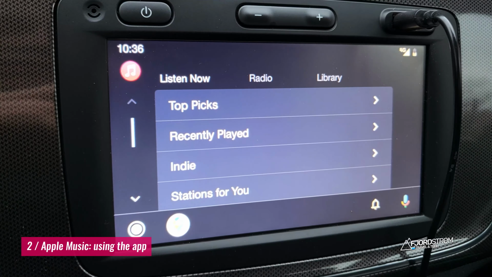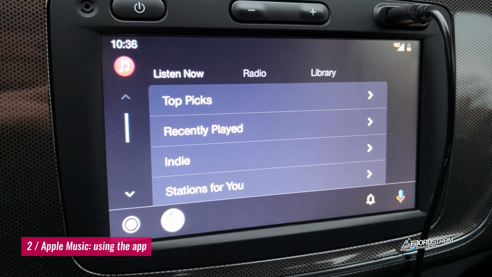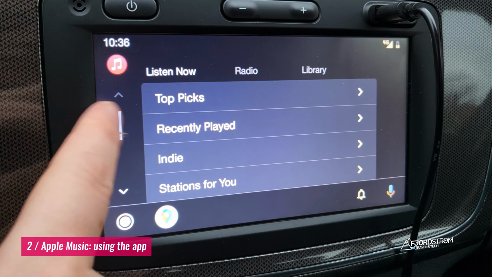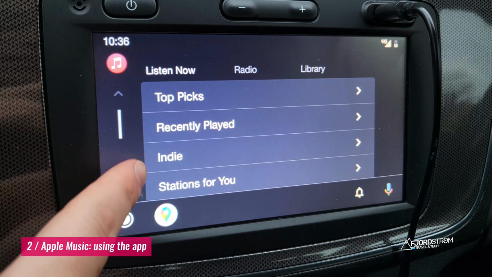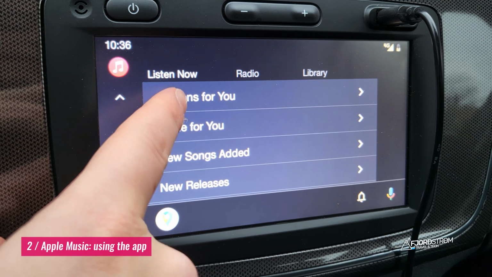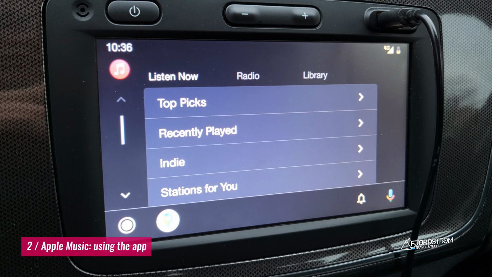Now Apple Music, this here is your home screen. So here you see Listen Now, you have Radio, and you have Library. In Listen Now, you have the options between top picks, recently played, indie, stations for you, and so on. So the rubrics that you usually see on the Apple Music home screen.